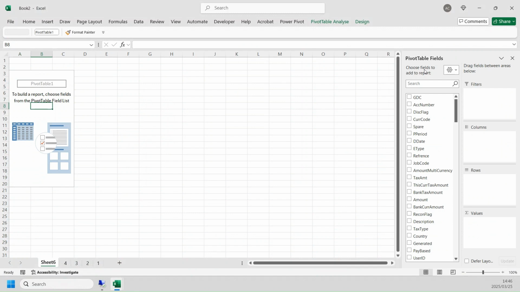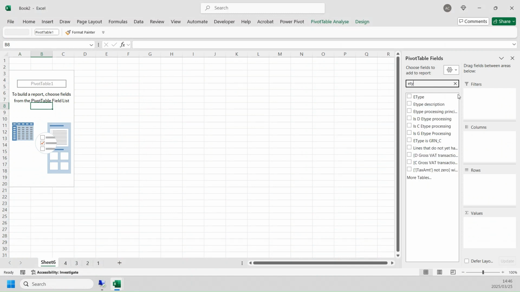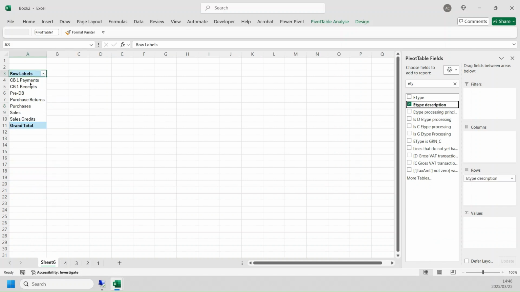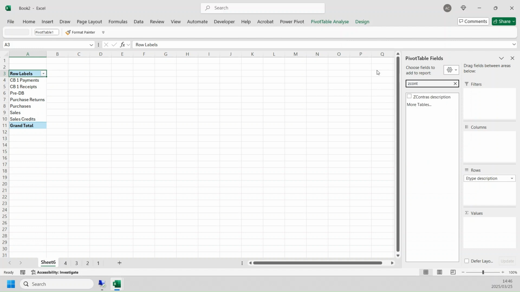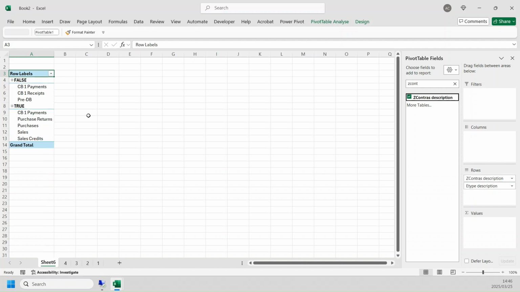And what we're going to do now, we're going to say, okay, I want to see my E-type. What does the E-type give me? Well, that's the type of processing. Then I want to see something called ZContras. We've got a field here called ZContras description, so I'm going to put that right over there. It's going to tell me yes, there's a ZContras description, or no, there's not. That means these are manually posted by myself, and these are system generated.